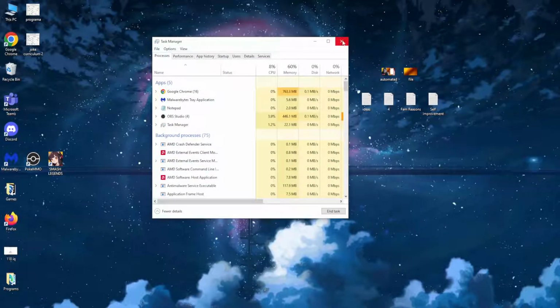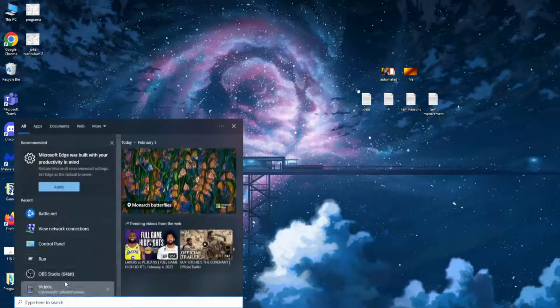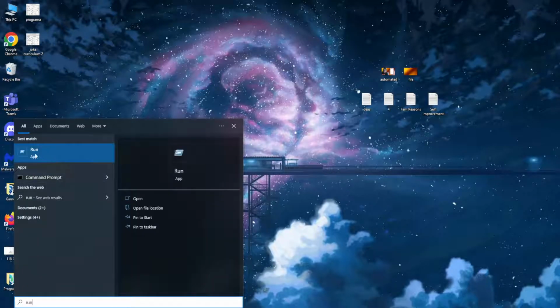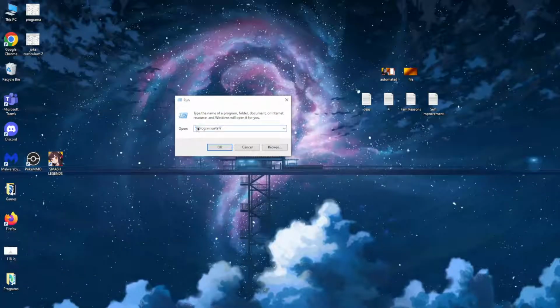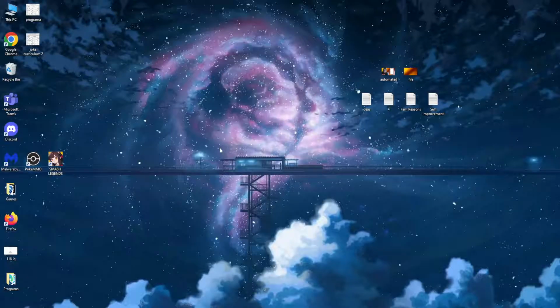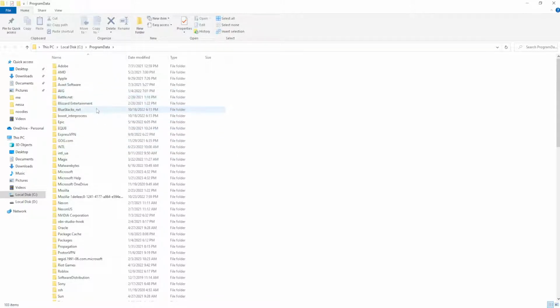So next up, the thing we need to do is again open up our computer search, and here search for run. We need to press the run app. So you need to type this percentage program data percentage. After you have written this, simply click on OK, and it will take us to this folder.